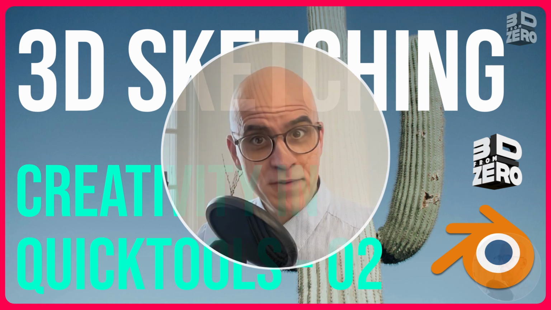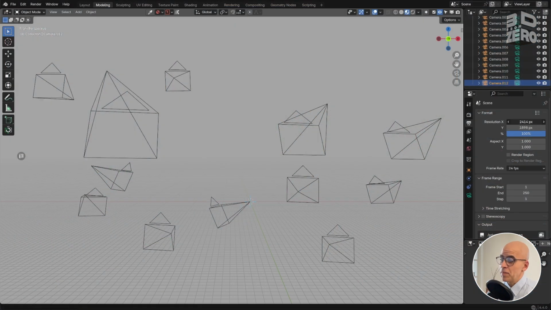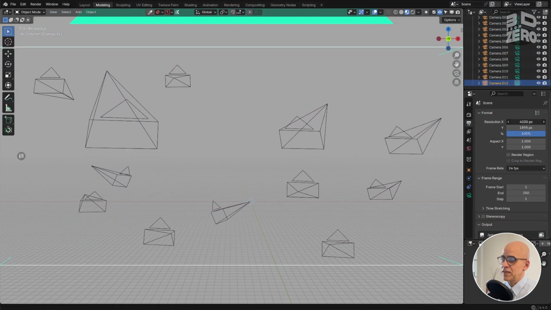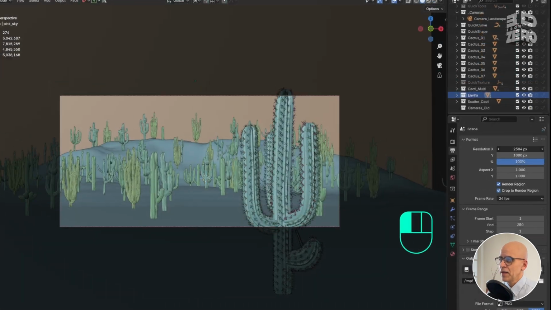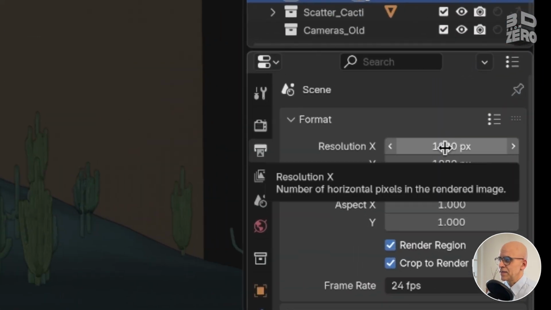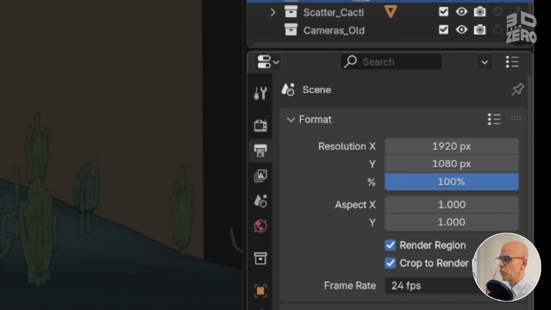Just wanted to share a little tip about something that I found really useful recently. I needed to render a couple of different versions of a scene, one in square format and one in standard 16 by 9. By default, Blender's output properties settings affect every camera in your scene. See here, this is the standard 1920 by 1080 in the Blender output properties.